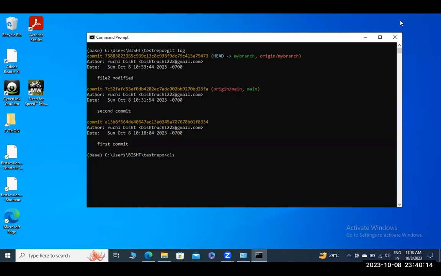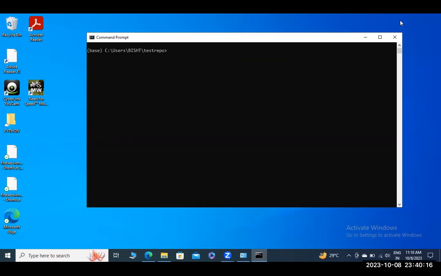Do CLS. Now, the last thing that I want to show you is called clone. Git clone. Why is this git clone used? Git clone is used to clone any repository. Clone means to copy or download any repository.